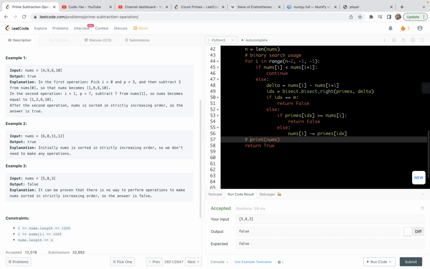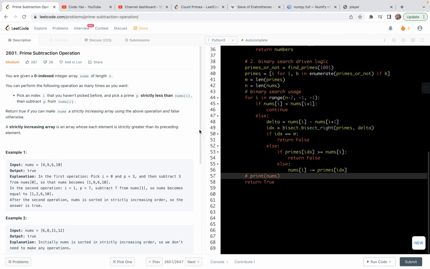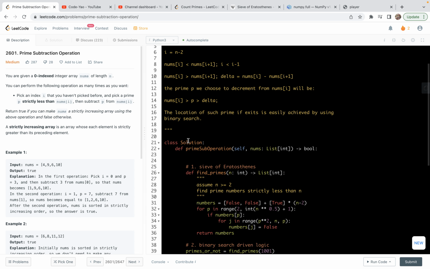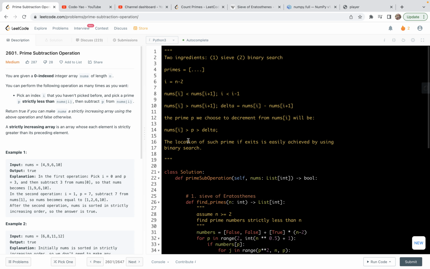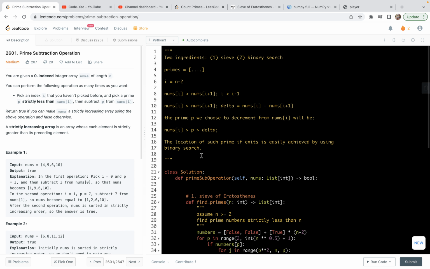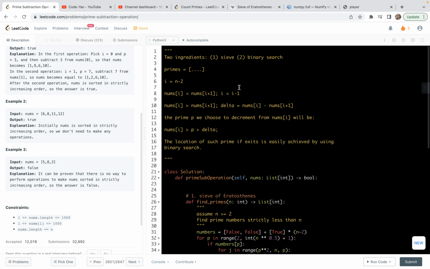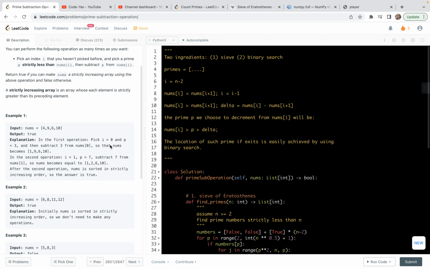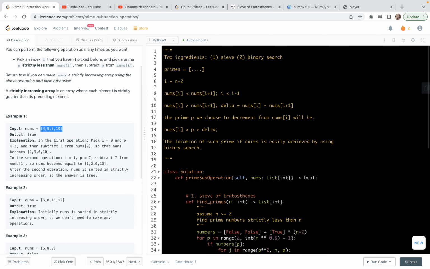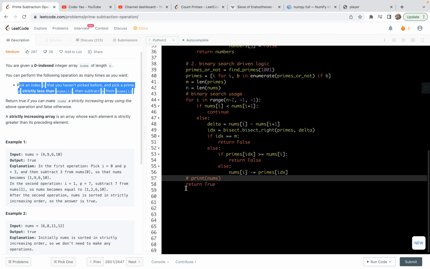So now let's comment this out. With that done, that's about it for this specific problem. In this video, we split the problem into two parts, or two ingredients. First, we use a sieve, specifically the sieve of Eratosthenes, to get the prime numbers below 1000. And then we use binary search, we do the iteration in reverse, and we do this prime operation in a greedy fashion, and finally we make the returns.